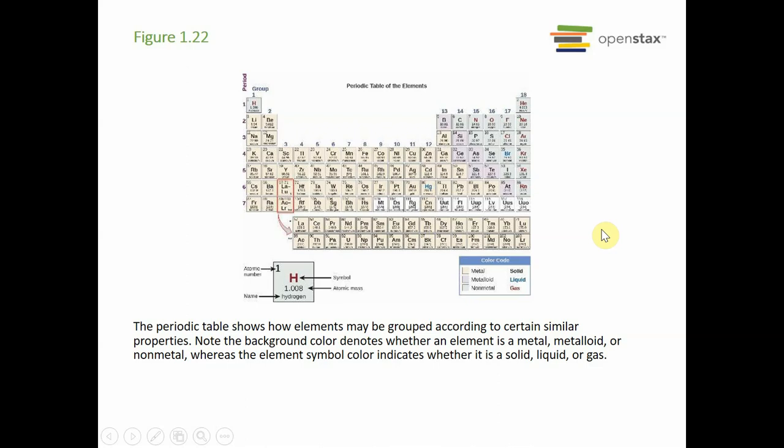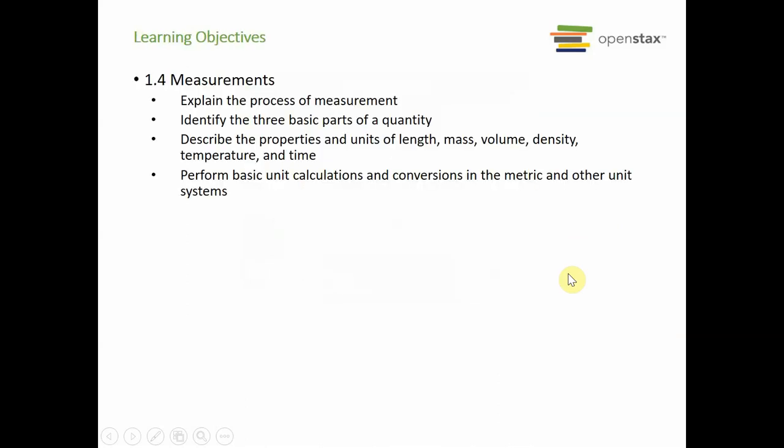Okay, that's a brief introduction to the periodic table. And that is all we need to talk about in this installment. Thank you very much indeed.